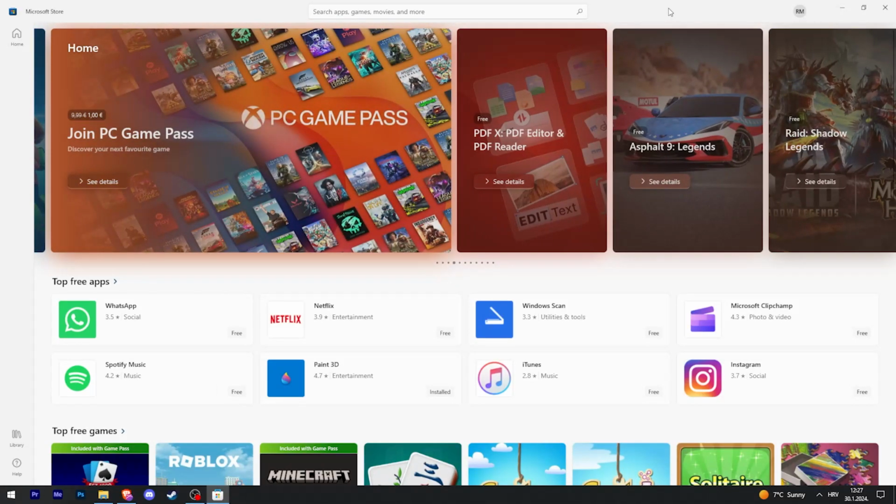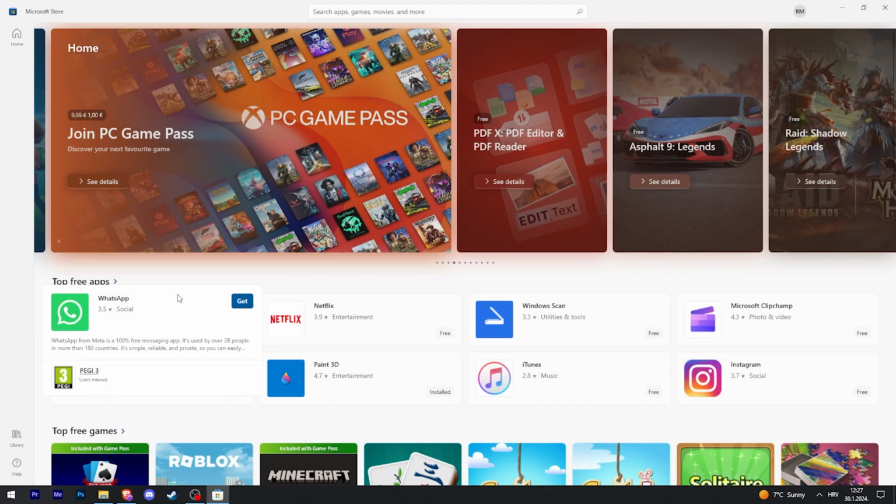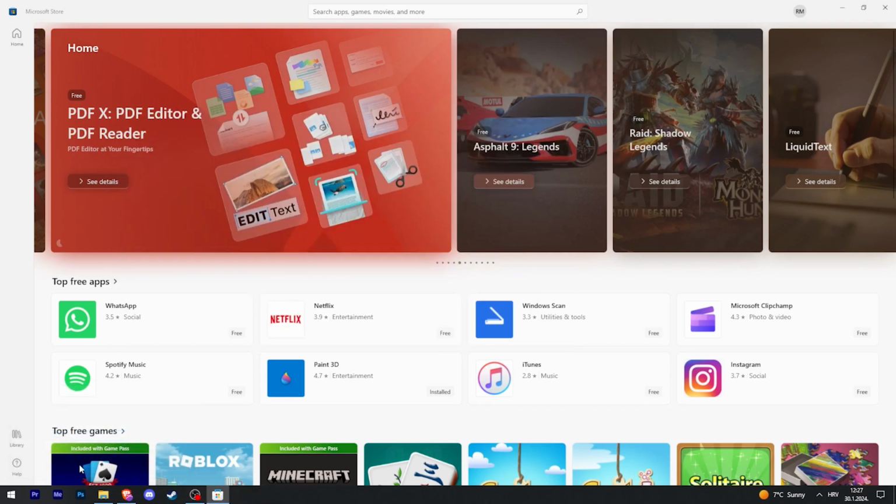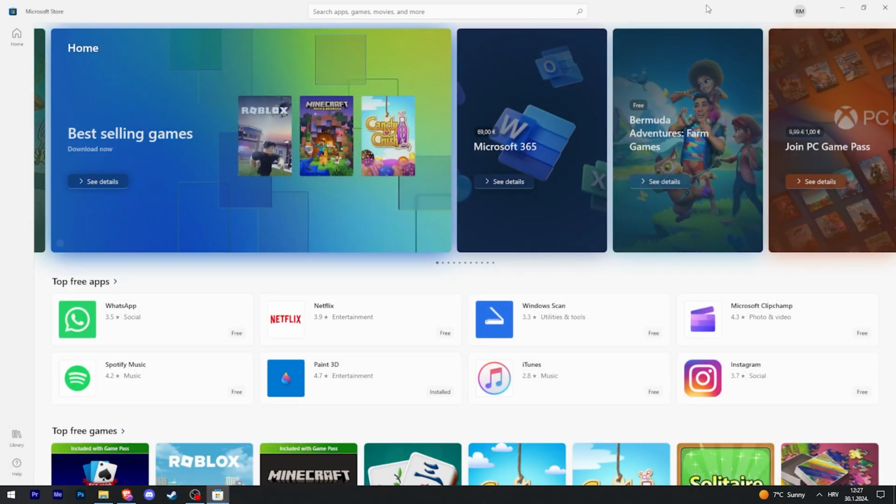If your Microsoft Store is having problems with downloading apps, you can try these two things. The first thing is to press the Windows key and R. And then the Run menu will pop up. And then you can type in this, wsreset.exe, and then click OK. And this will clear the cache of Microsoft Store.